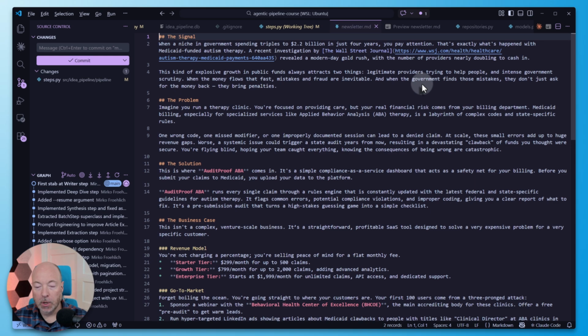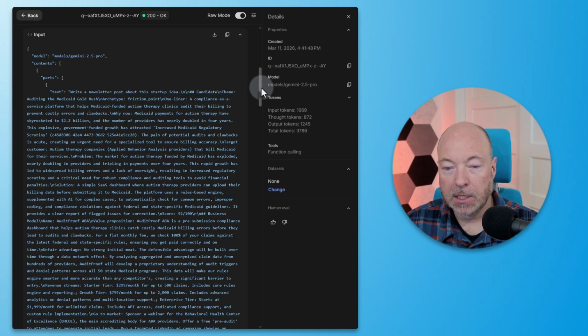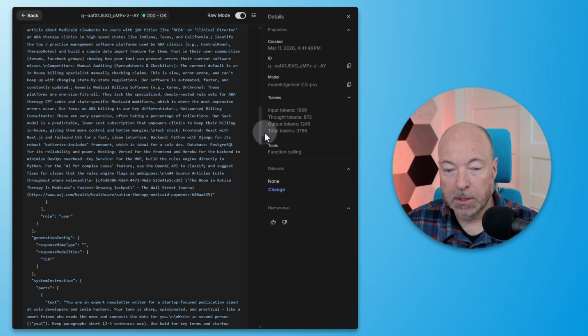Okay, let's actually look at the input one more time in AI Studio. Okay, so here is the user prompt, source articles. So we actually had just a single article citation in here. So, okay, there wasn't really anything else for the writer step to add.